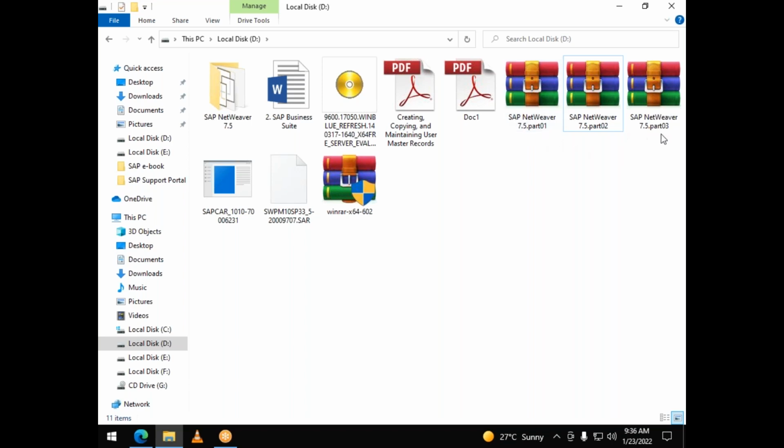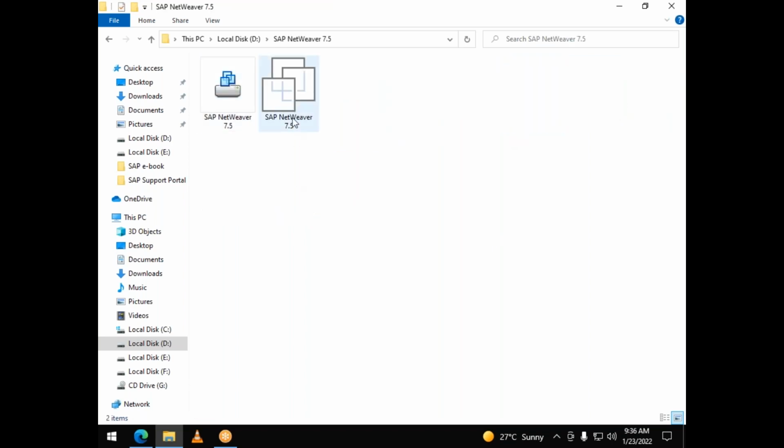So if everything is clear like this, you extract this one. That's enough. After extracting this one, you get this folder. Go to this folder. Double click this file.